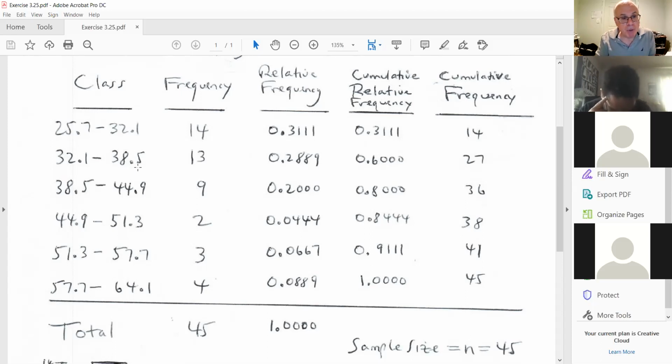Count the number between 32.1 and 38.5. So you don't even have to scan necessarily. Just enter the numbers in the order that were given and then sort them, and then simply count the numbers in each of these classes. The total of all these counts has to be the total number of values in your data set. You add 14 plus 13 plus 9 plus 2 plus 3 plus 4, there's 45. And that way you ensure that all 45 numbers are included in the histogram or included in this chart.